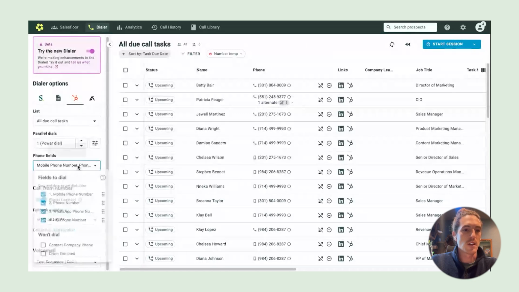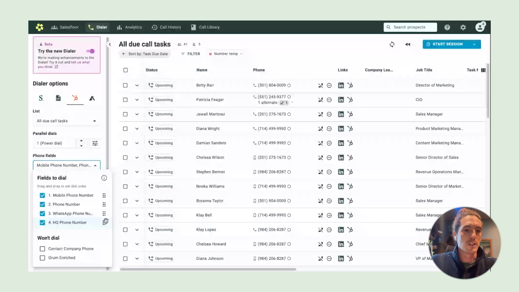And so you do want to make sure that you have these sorted. So if you're going to have multiple voicemails, maybe we always want to leave it on the mobile phone. So we're going to put the mobile phone in the first position.